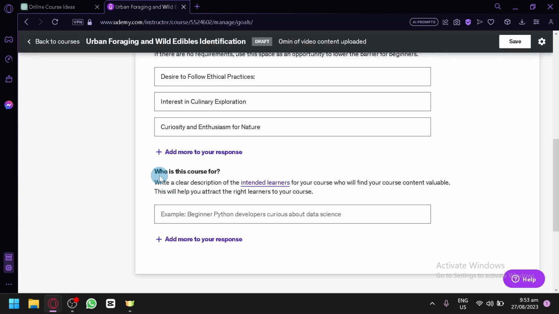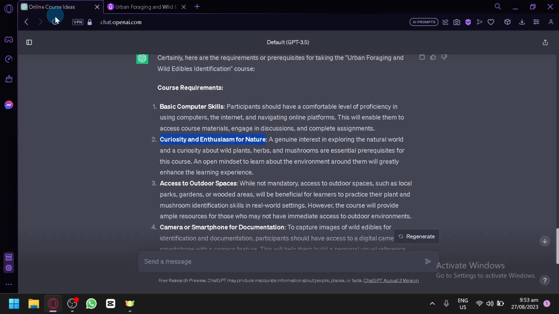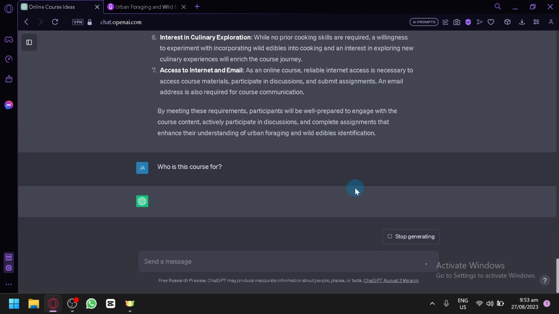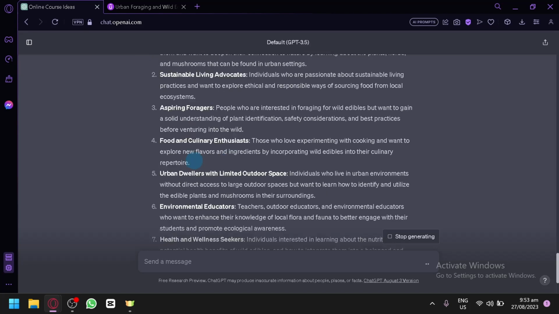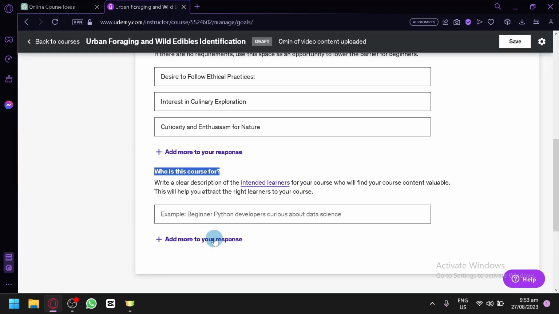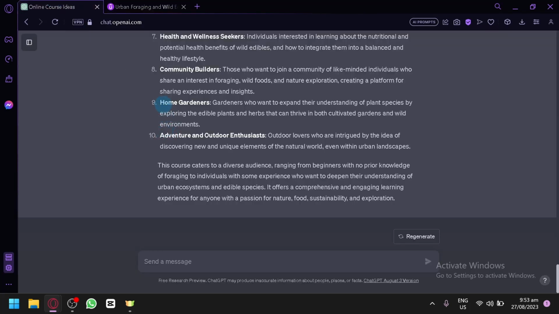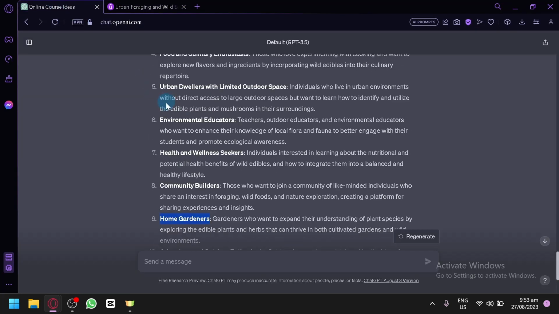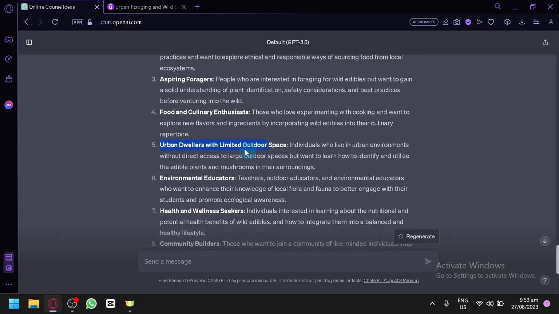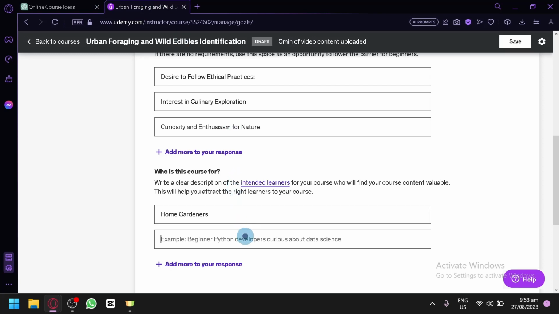Then, who is this course for? You could copy this again if you don't really have an idea of who you would like your target audience to be. And as you can see here, you have these options over here. So you can simply choose all of these or pick a few of these options. So let's pick 4 or 2 at least. Let's copy home gardeners. Copy this, paste it over here. Let's add one more. And let's go with urban dwellers, elevated outdoor space, or rather aspiring foragers. Copy that, paste it over here.